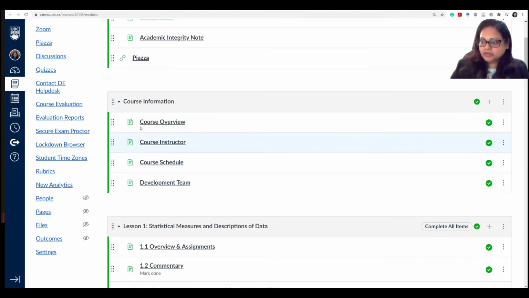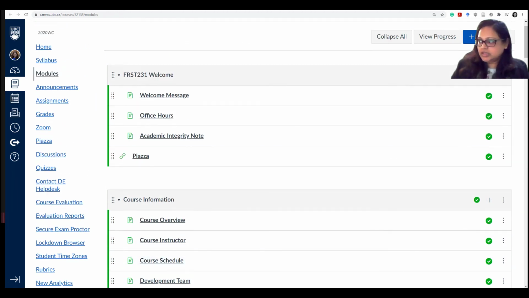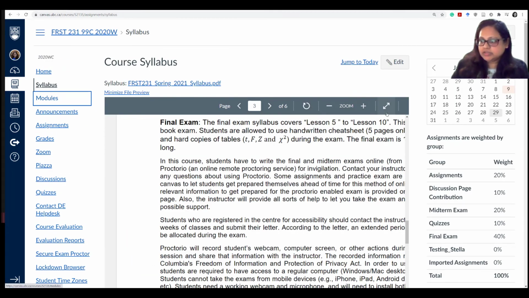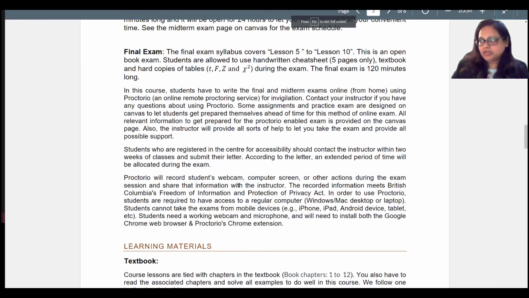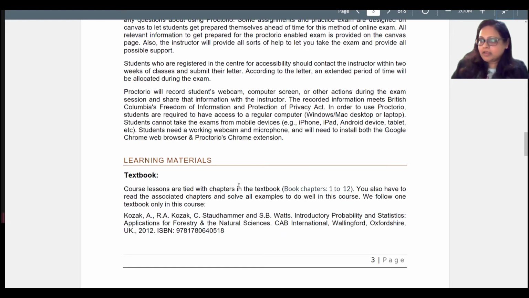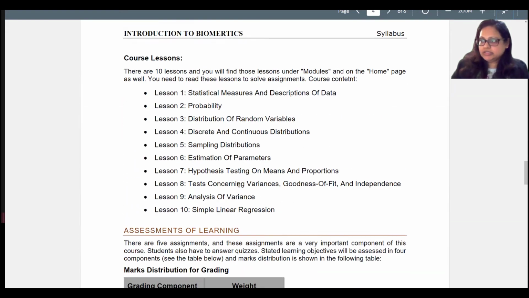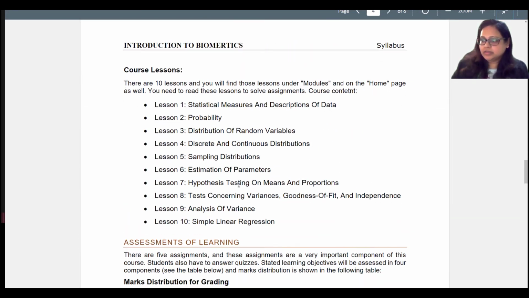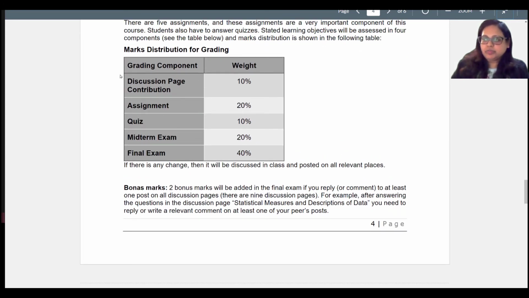Okay, so next in this syllabus: same procedure for the final exam. It's in April, so don't worry about it right now. Then the textbook and the lessons we have. You can see the discussion page contribution, which I added as 10%. There are 10 discussion pages that you have to contribute to. Assignments are 20%, quizzes 10%, the midterm exam 20%, and the final exam 40%.